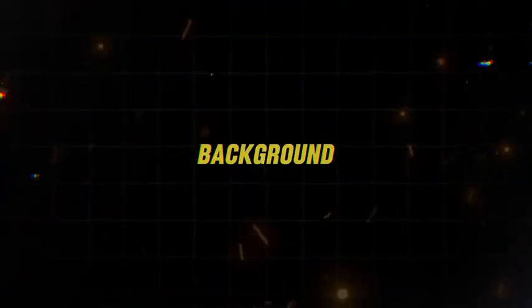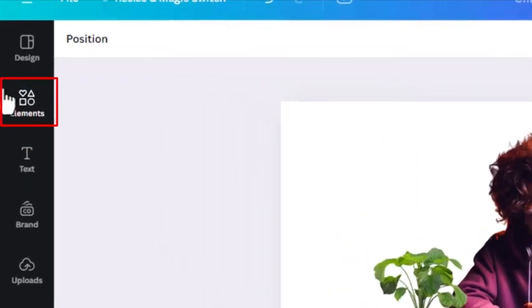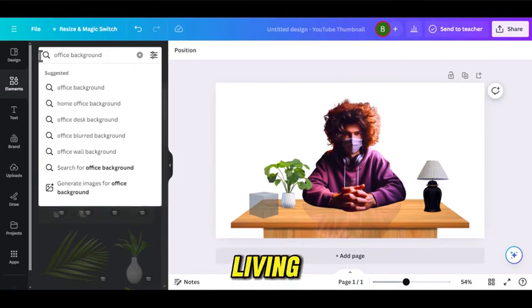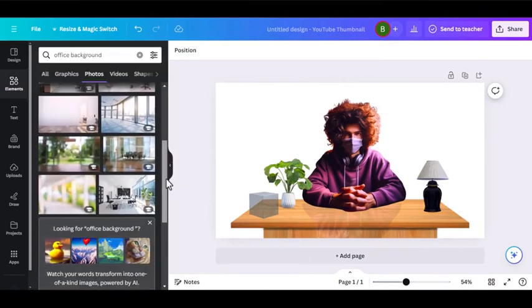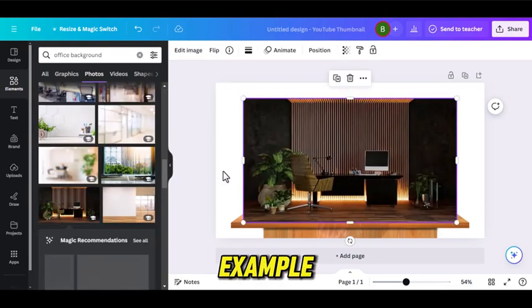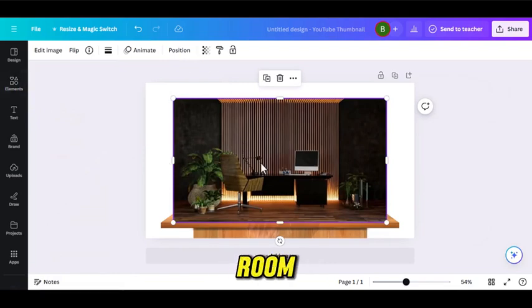Step 4. Choosing the perfect background. To change the background, click on Elements once more and search for Office Background or Modern Living Room. Take your time browsing through the options until you find one that suits your vision. For this example, I've chosen a stunning modern living room background.